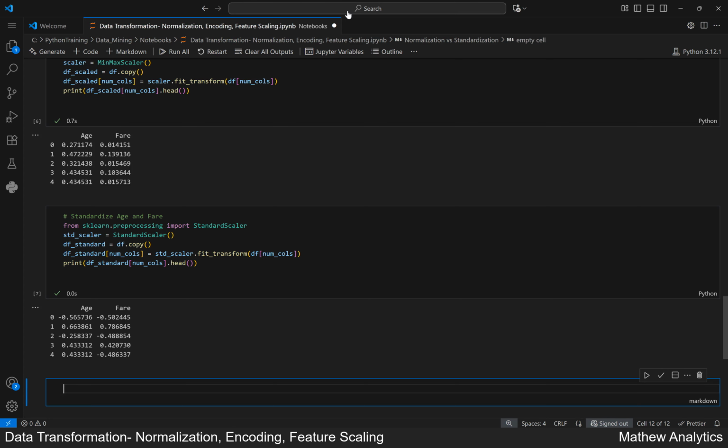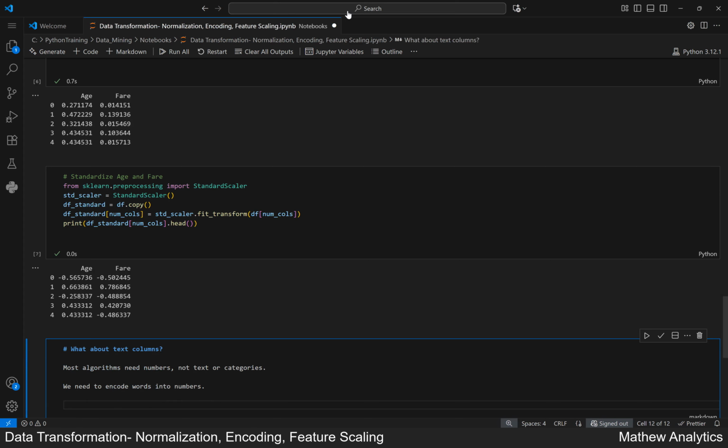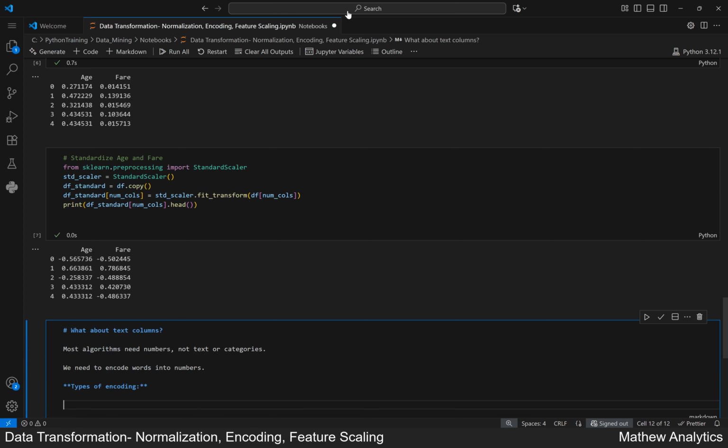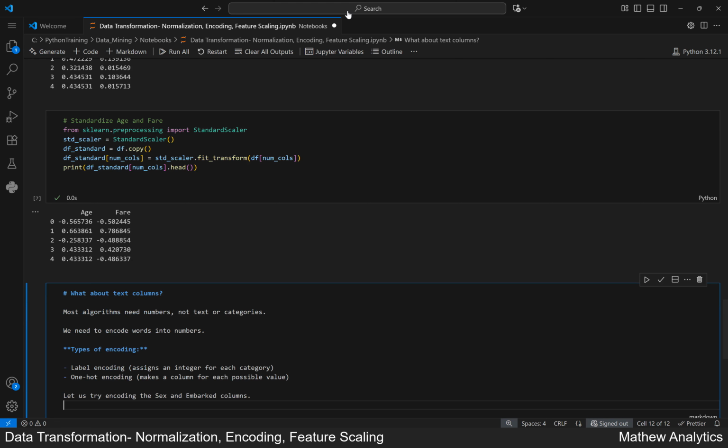What about text columns? Most algorithms need numbers, not text or categories. We need to encode words into numbers. Types of encoding. Label encoding assigns an integer for each category. One-hot encoding makes a column for each possible value. Let us try encoding the sex and embarked columns. Running the cell now.